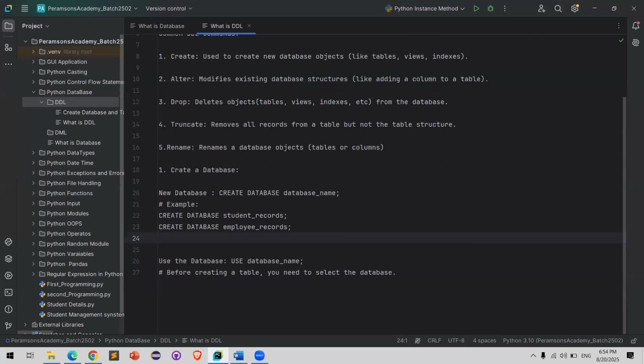And if you want to go with any other example, create database products, that we are going to create as product underscore management. So these are three examples of creating a database in this format. Got it? Now let us see the scenario of using a database. How do we use a database?